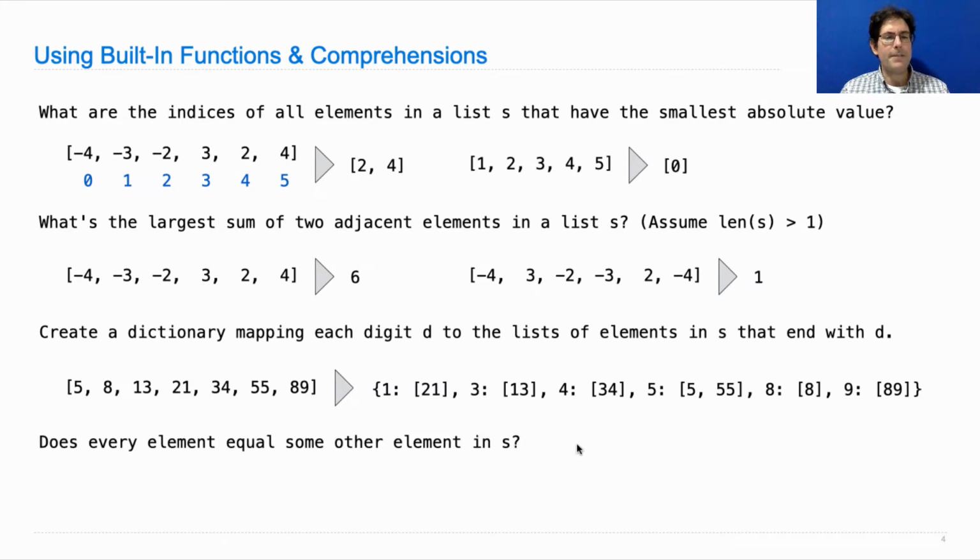And finally, does every element equal some other element in S? So given a list, is it the case that every element equals something else? Well, -4 only shows up once, so that's false. But here, 4 is there twice, and 3 is there twice, and 2 is there twice. So every element equals at least one other element. So this would give us true. So if you want to pause the video and work through some of these, I recommend that. Now we're going to go through and solve them.